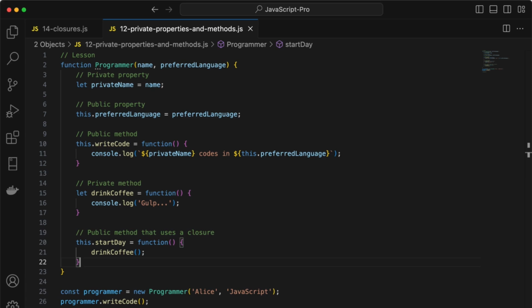This is why drink coffee, this method, remains accessible only within functions defined in the same scope, so only within the constructor function. So closures are a fundamental and powerful aspect of JavaScript, allowing for more secure and modular code by protecting and encapsulating behavior within objects.